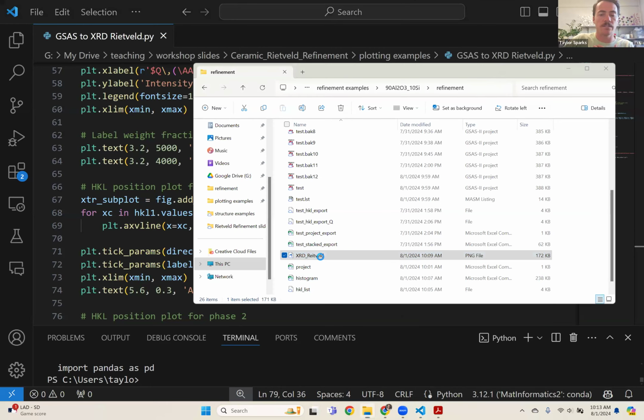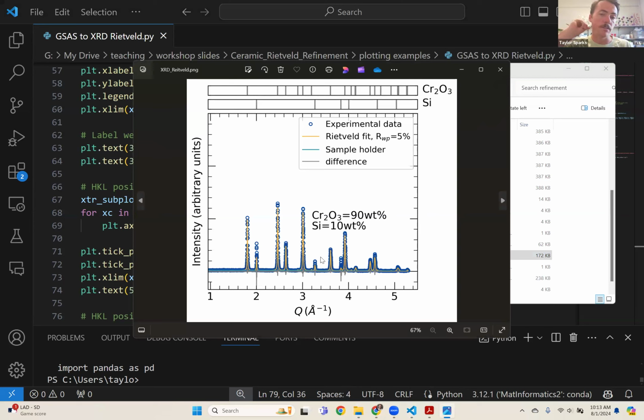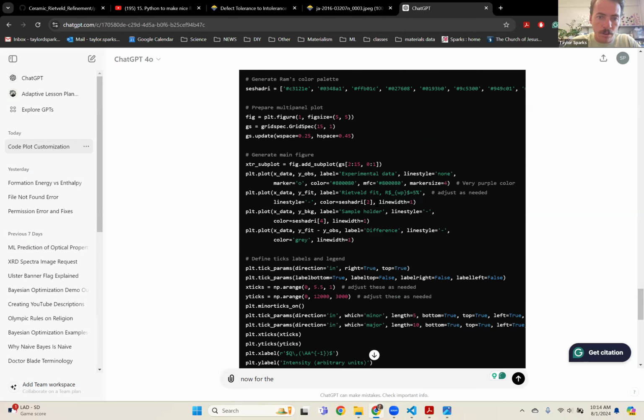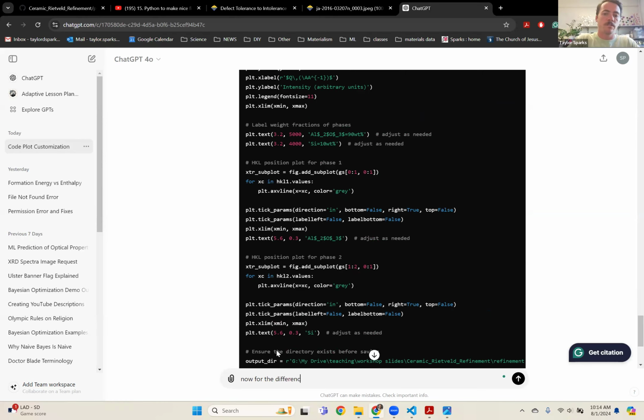You could just use it exactly as it is, or feel free to modify it and get it how you like it. But I think they're pretty great. For example, one thing, you might say, hey, this background's kind of cluttered and I can't really see the difference curve. Well, you can modify that. You could come back over here and go to ChatGPT and say, now for the difference curve, can you shift it down by 1,000 or so that it's easier to see, right? And let's see what it does.